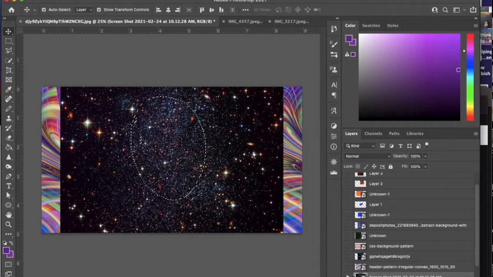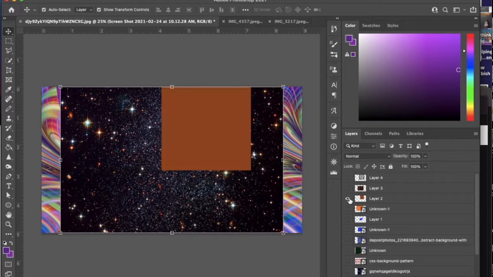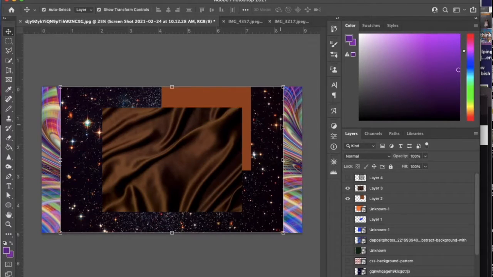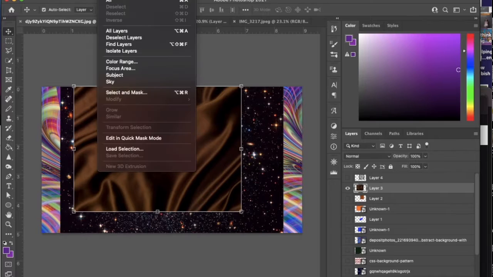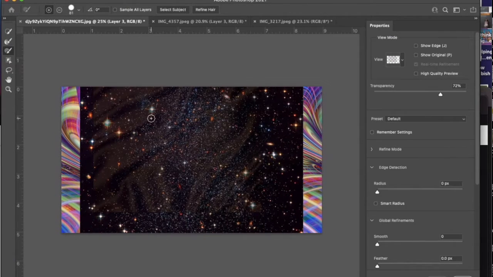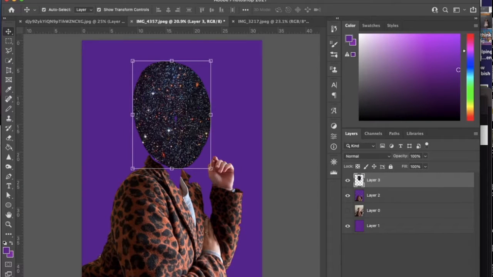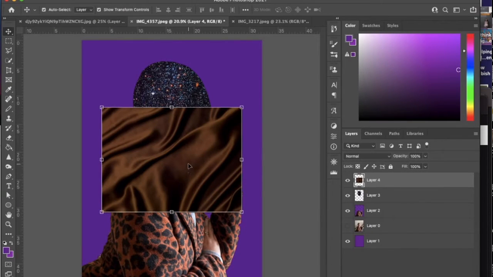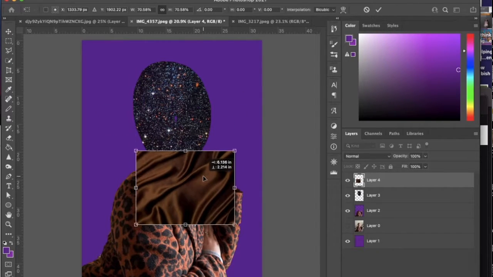I went back to my other file with all my textures, and I chose another pattern that I wanted to work on next. Make sure that you have that layer selected. And what I did right here was I started to use the select and mask tool, but then I realized that I could do something else that would be a lot easier. So I copied and pasted it over to my final. And what I did was arrange it where I wanted that texture to be on my portrait.